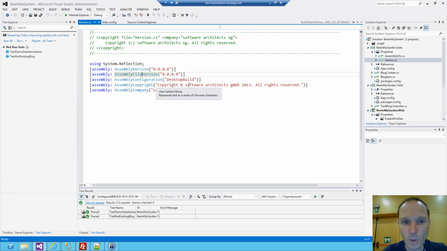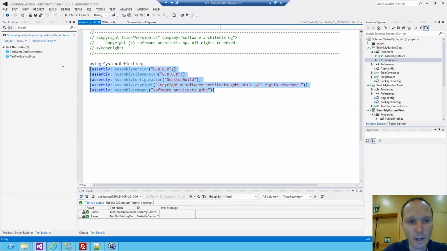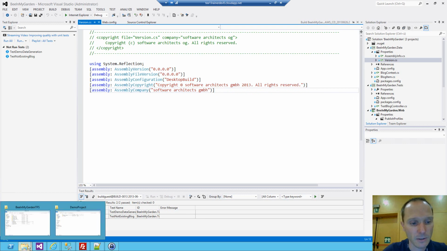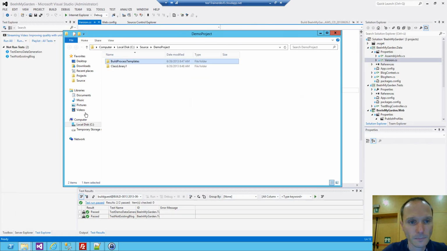Okay, you understand what I want to have? I want to have in the drop location not DLLs with version 0.0.0.0. I want to have DLLs with a version that is derived from the current time on the build server. For this, we need to customize the workflow, and we need a custom build activity that is able to generate such a file on the fly based on the current date and time. So let's start with the custom activity.